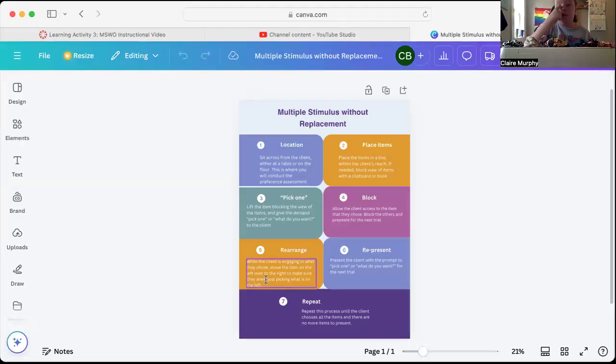So there's multiple steps. The first step is you're going to make sure you're sitting across from your client. In this case, I would be across the table from the person I'm doing this with. You want to place the items in an array. In my case, I have 7 items. You then would look at your client and say, pick one, or what do you want? They would then pick one. When they pick one, you would remove whatever item they picked. That now leaves you with, in my case, 6.